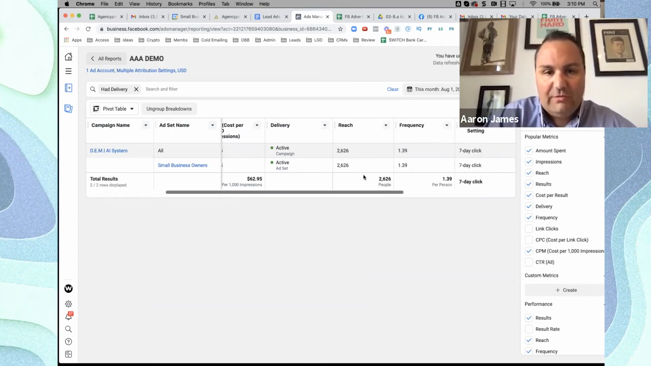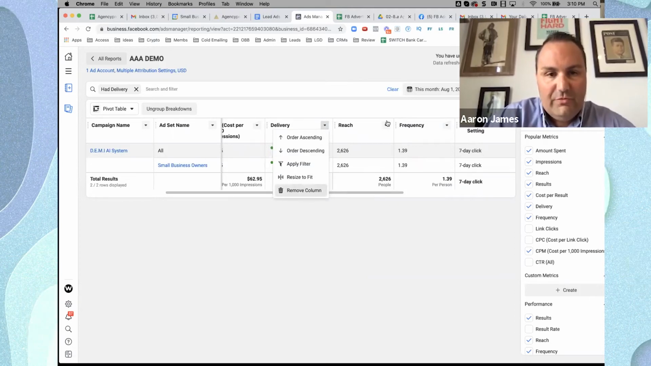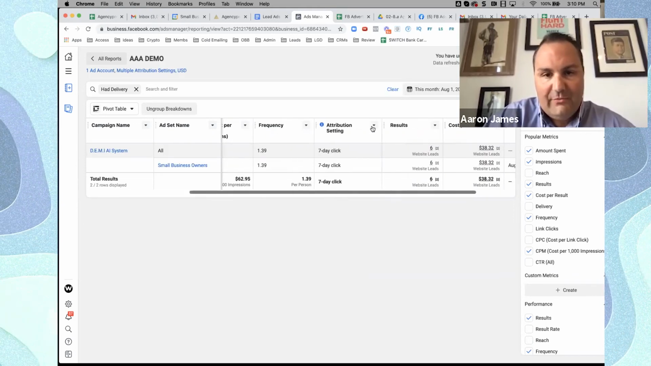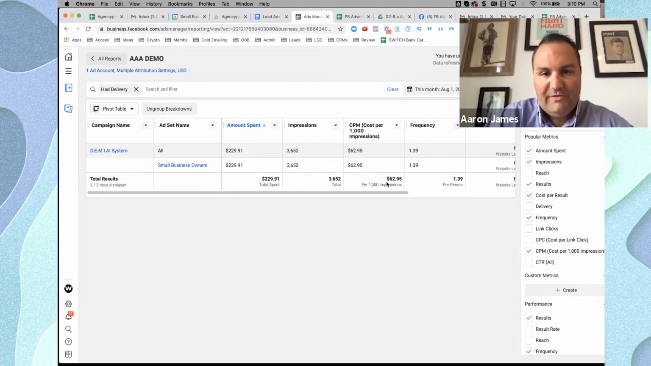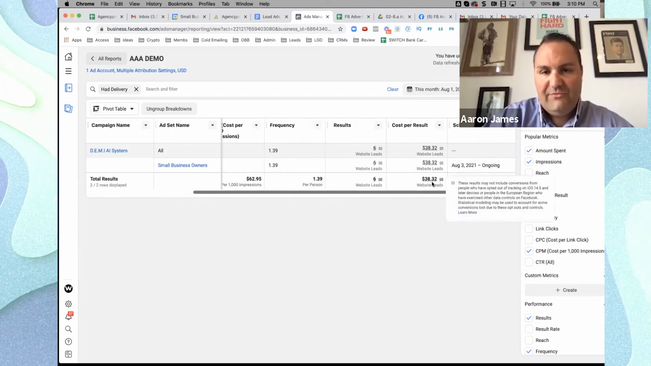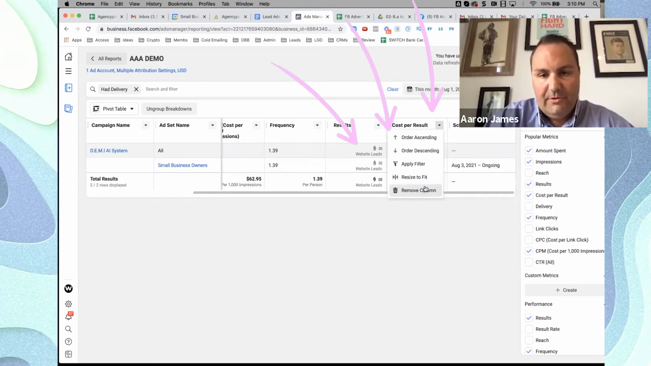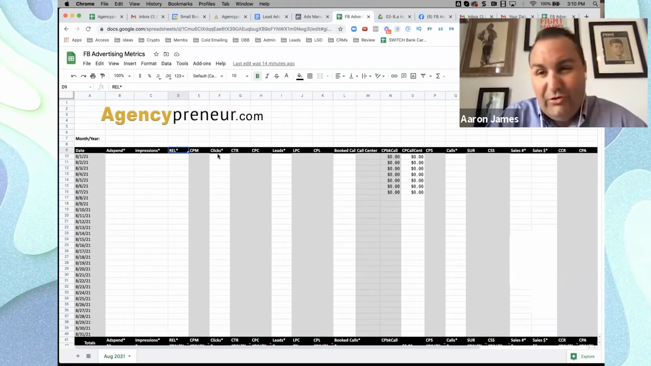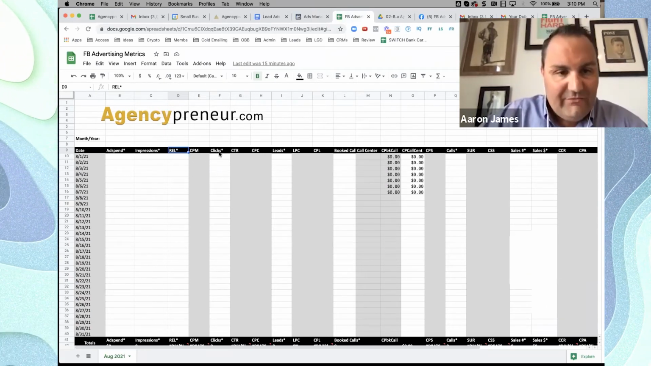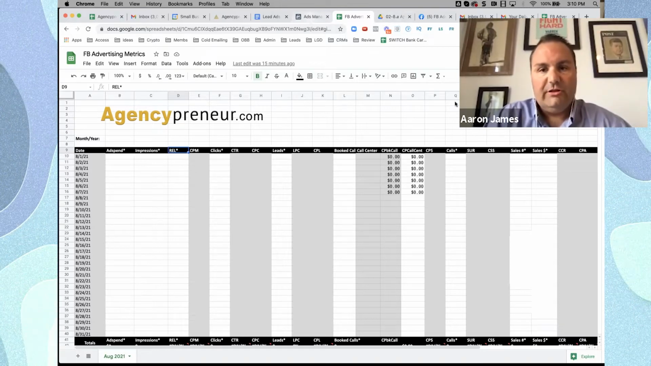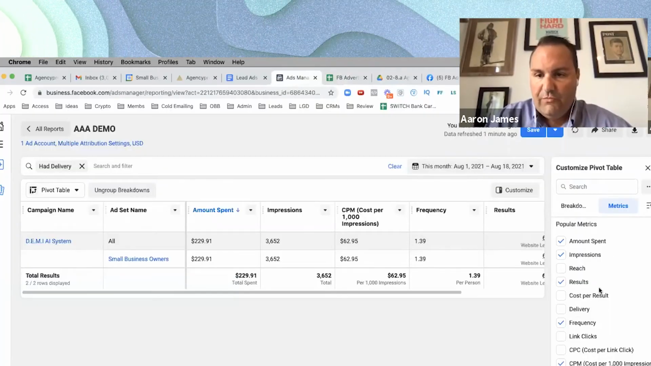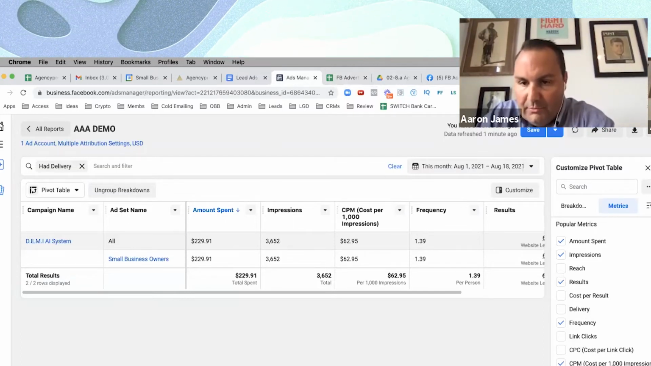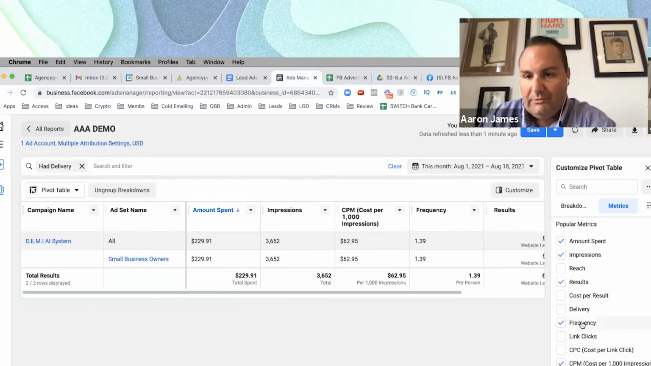So there's our cost thing. I'm just going to remove this for a moment to speed this up a little bit. See how you can remove columns if you want to, all this different stuff. Just giving you a heads up, so that we can move through this a little bit faster. So I'm going back here now. CPM, and I'm going to do two at a time so I can go a little faster. We have clicks and CTR.